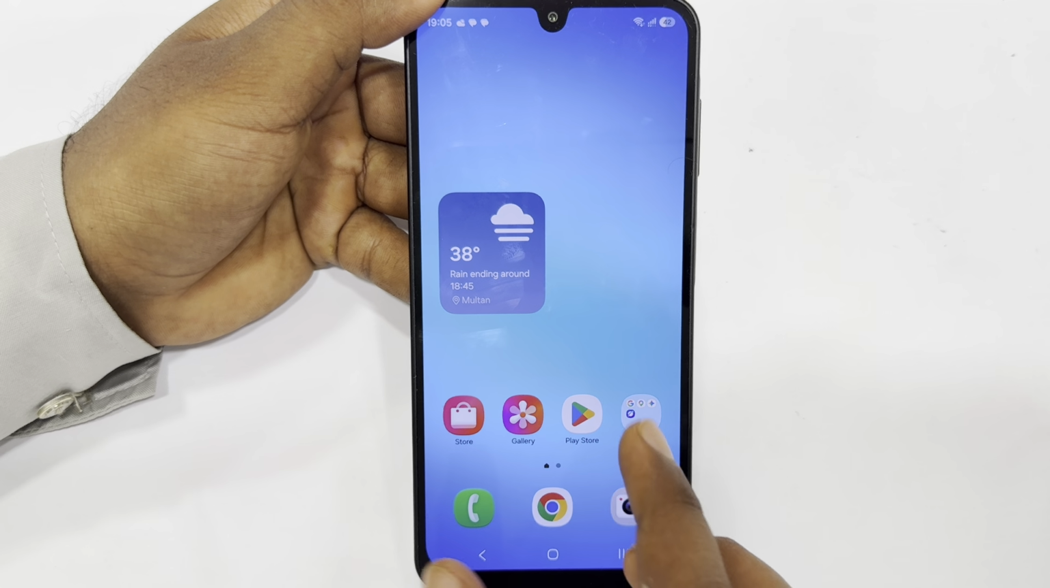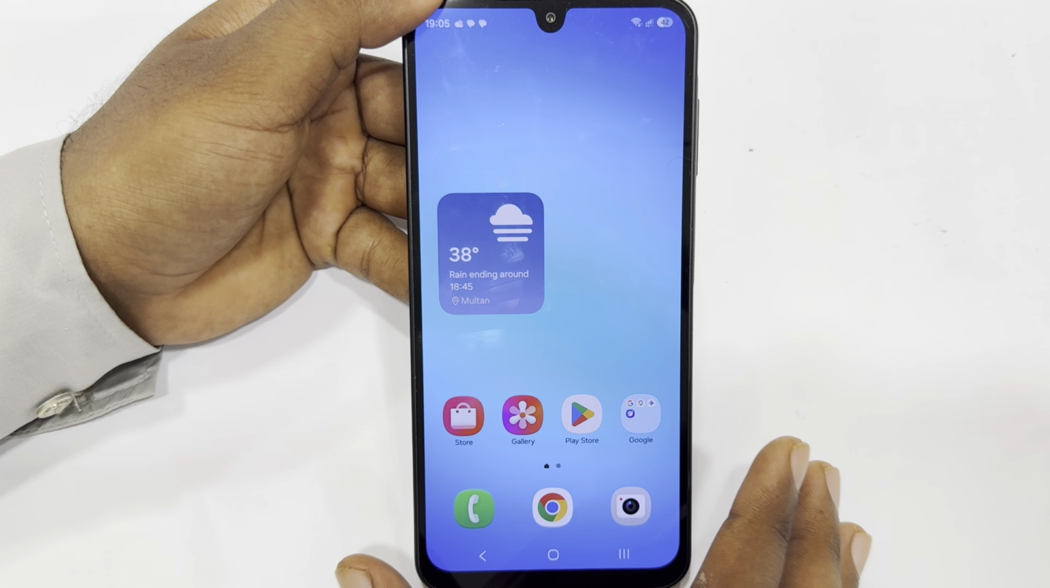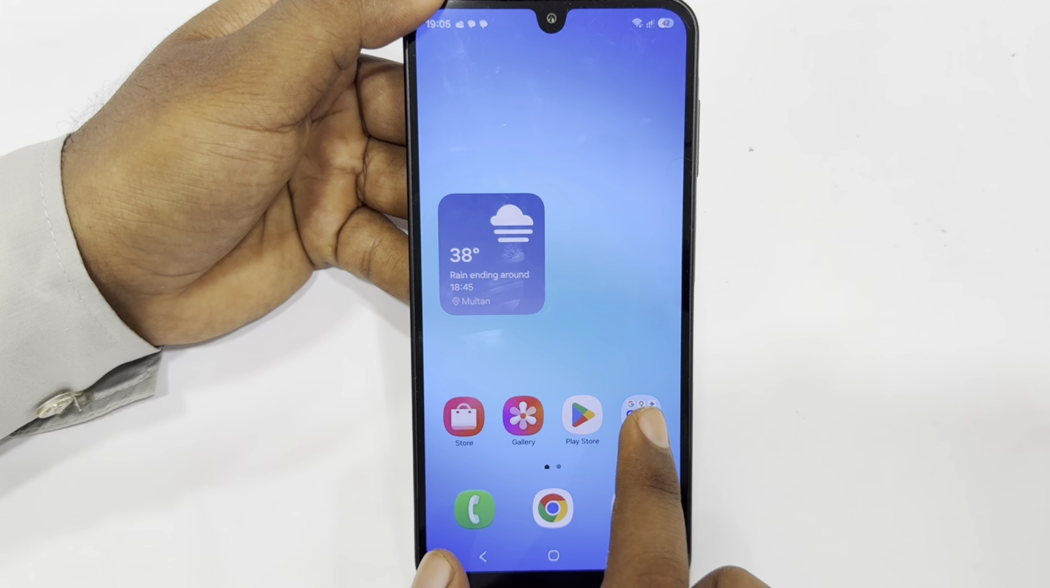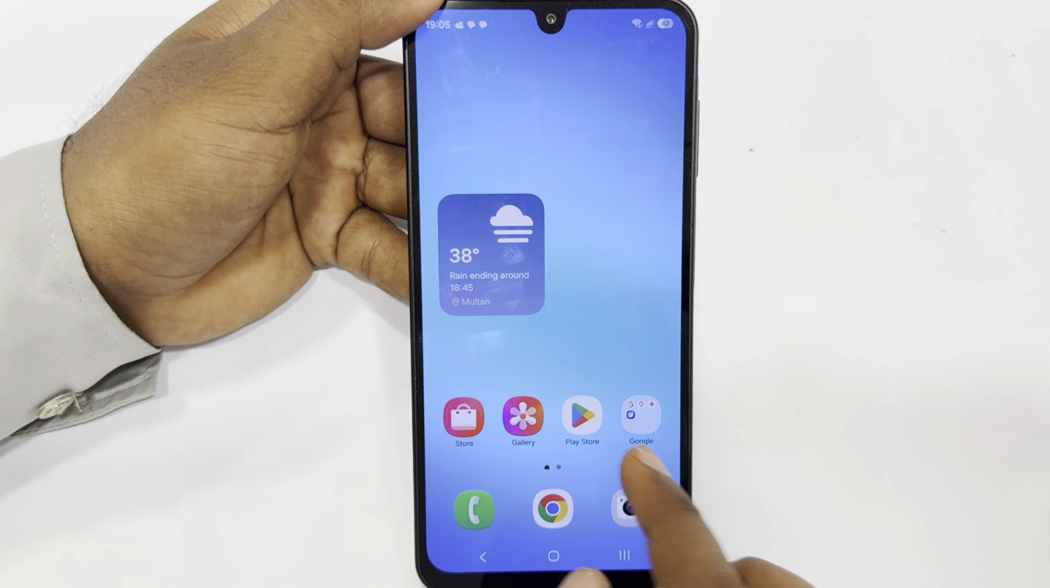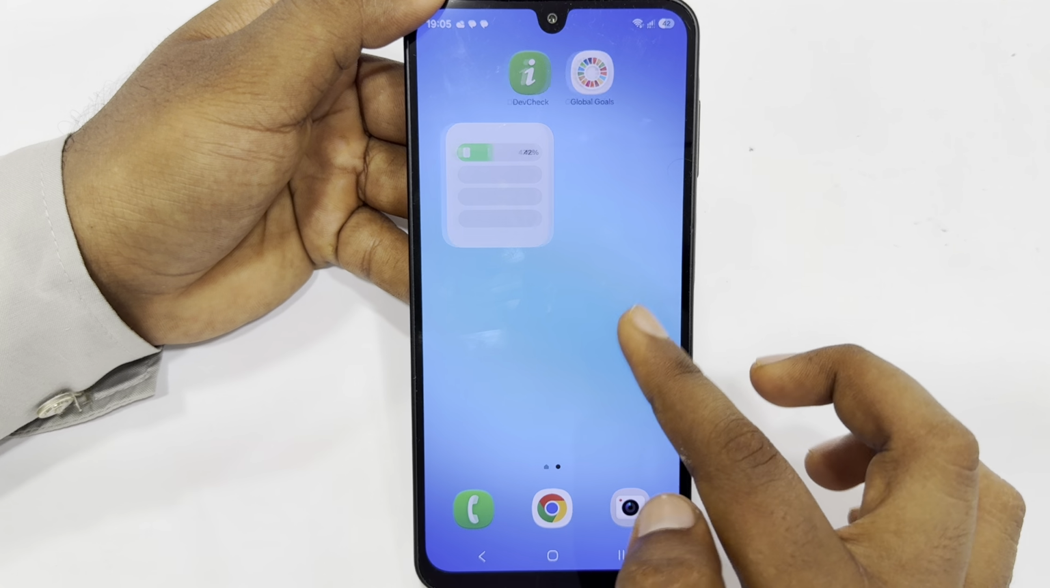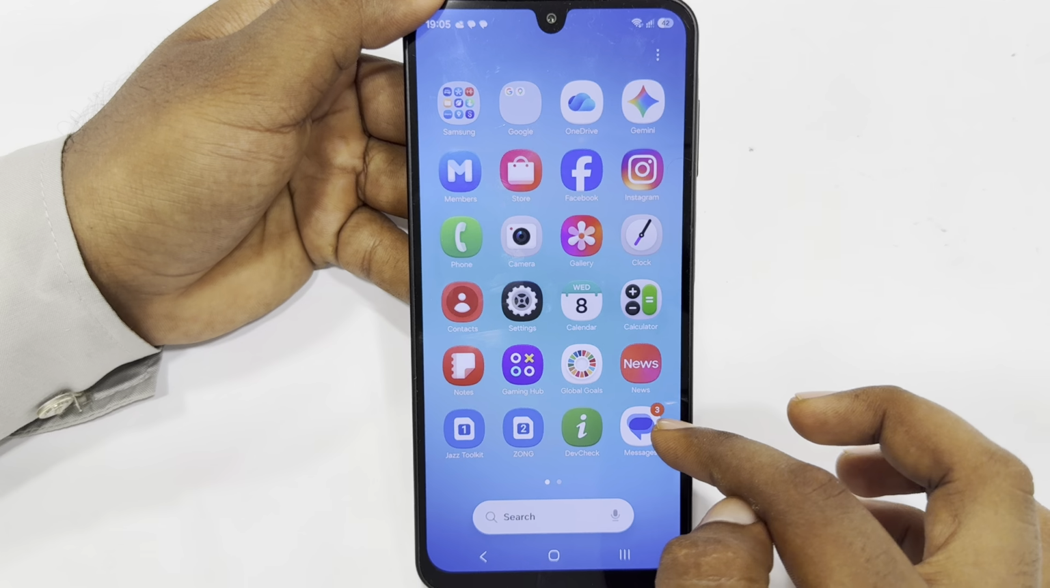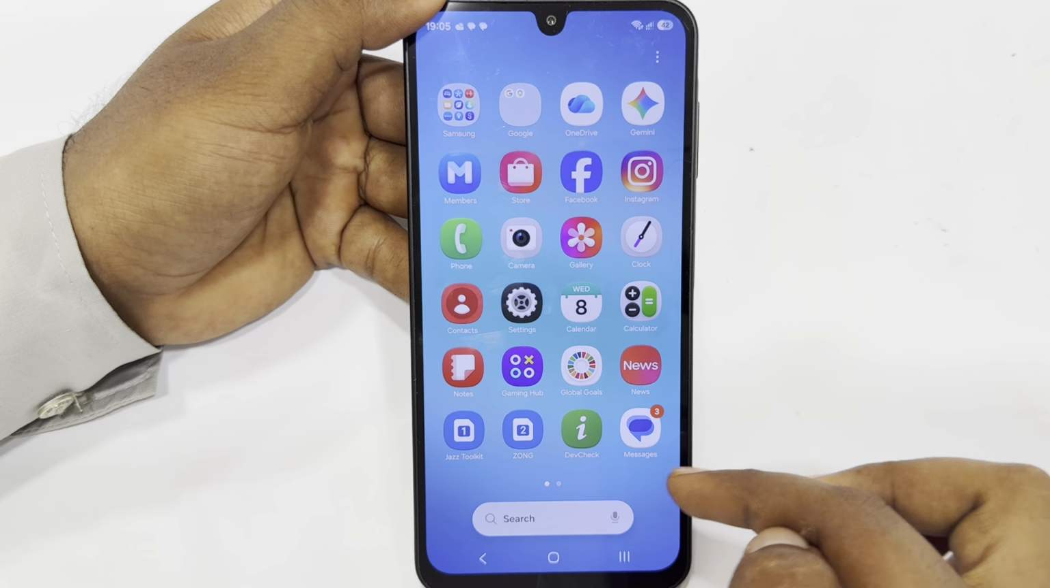So the very first thing, you have to locate your messages app or your message icon. It might be in a folder on your home screen, or sometimes it might have been moved to your app screen. So here's the messages icon.